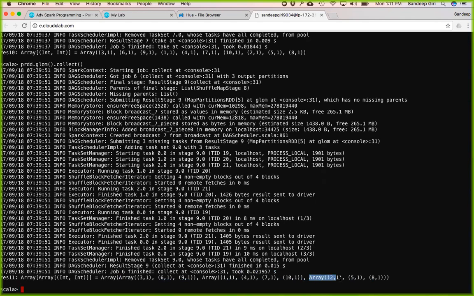Now the third partition contains all the numbers where remainder was 2. Okay, so you can see that 2 by 3, remainder is 2, 5 by 3, remainder is 2, and 8 by 3, remainder is 2. So this is how we are able to redistribute elements in a kind of round robin fashion.